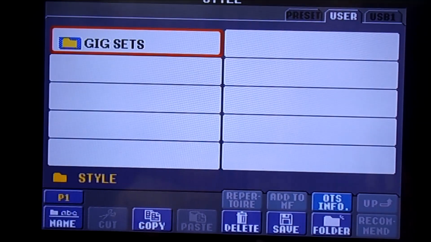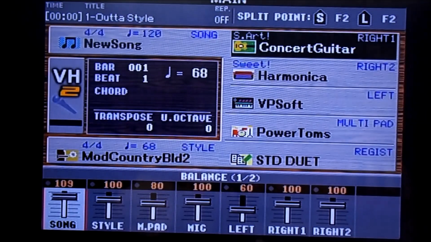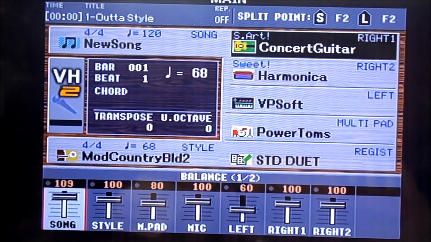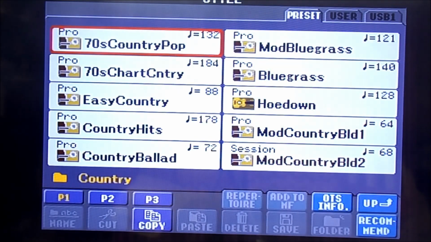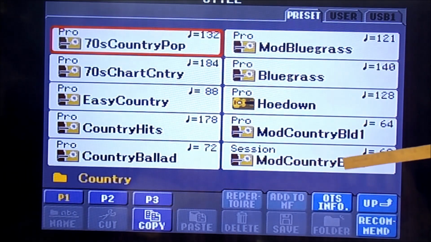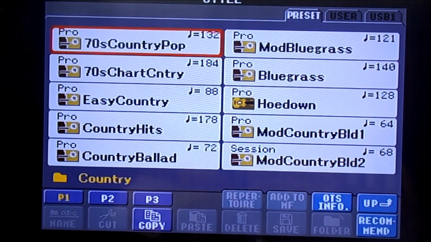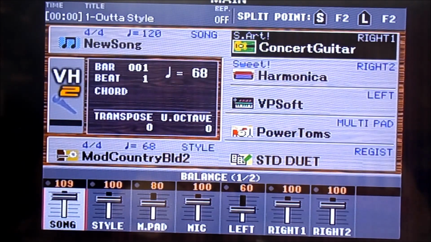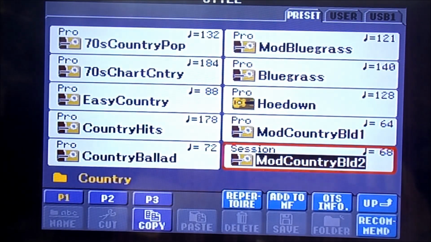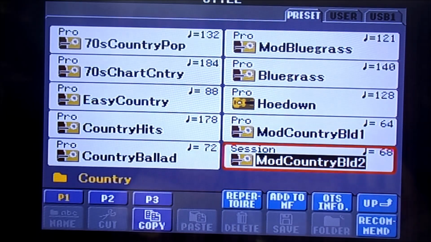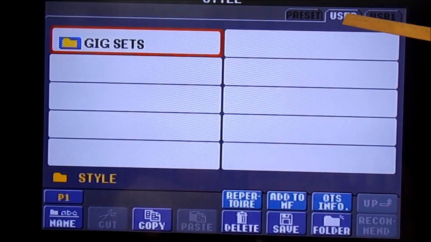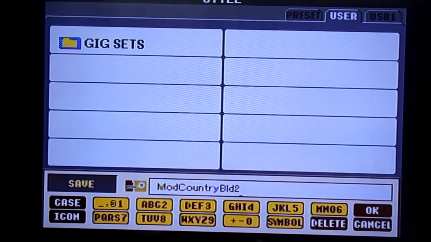Alright, so I'm ready to start now. I'm going to get two styles here, and I'm grabbing it from the country, as you can see here, Country Ballad number 2. I'm going to grab that. Now we're going to hit your E key, and then go to the user area up here. I'm going to save it.